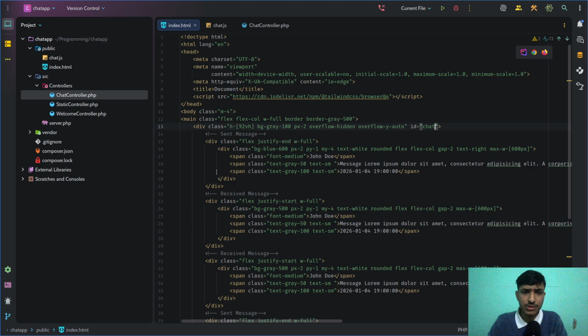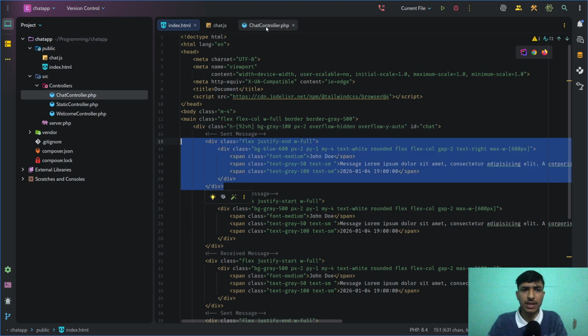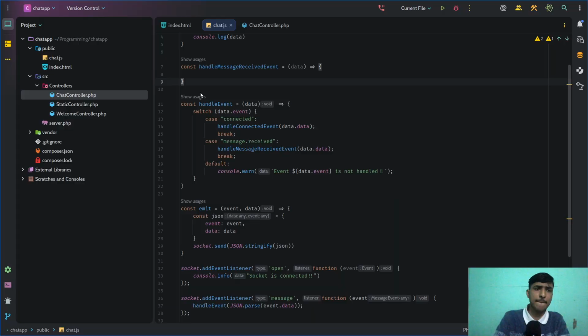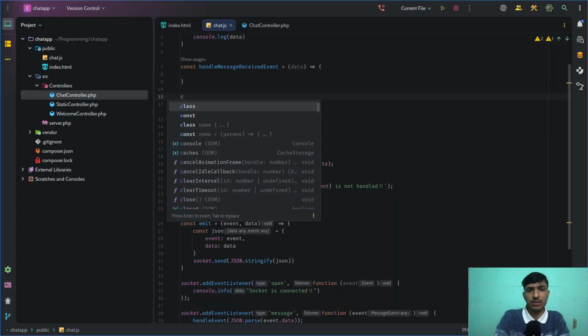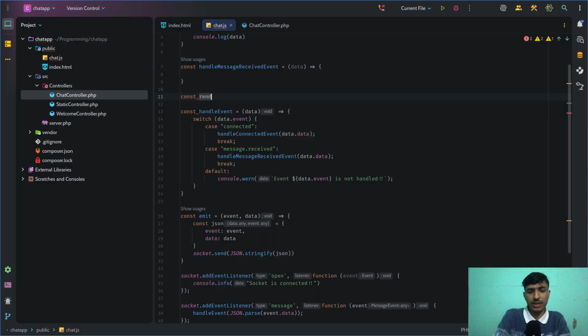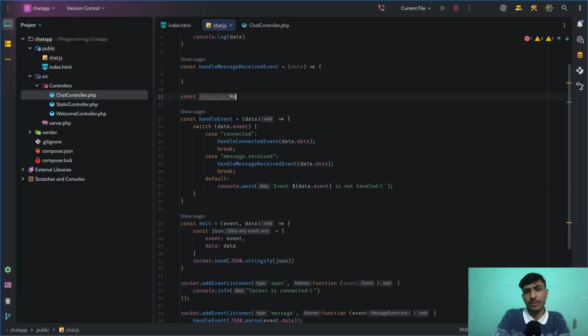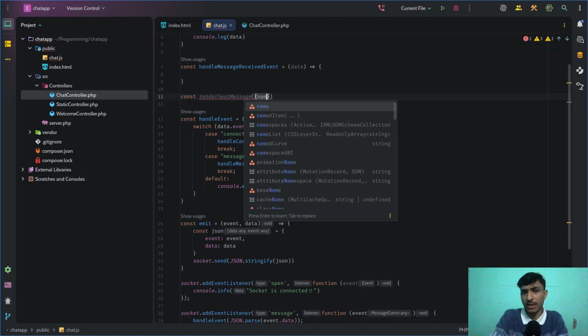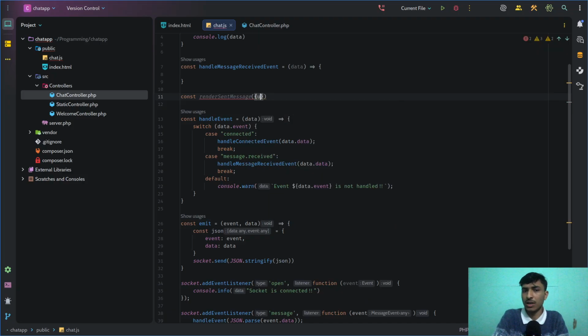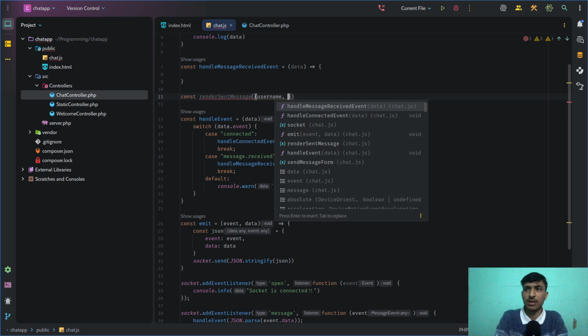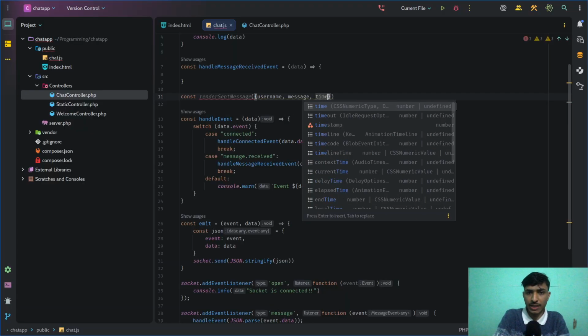Now, this is the send message one, can I just copy this and create a function and render sent message. So it will contain three things: a name, a username, a message, and timestamps.